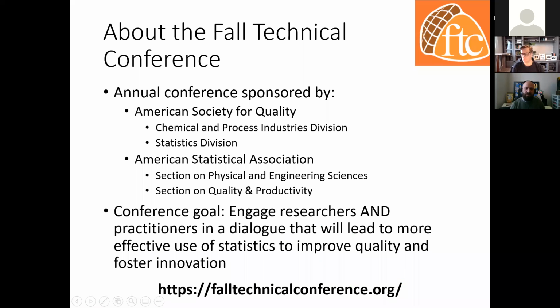So again, as a reminder about the Fall Technical Conference, it's an annual conference sponsored by the American Society for Quality and the American Statistical Association with these particular divisions. Our goal at the conference is to engage researchers and practitioners in a dialogue that will lead to more effective use of statistics to improve quality and foster innovation. You can find out more at our website, listed at the bottom.